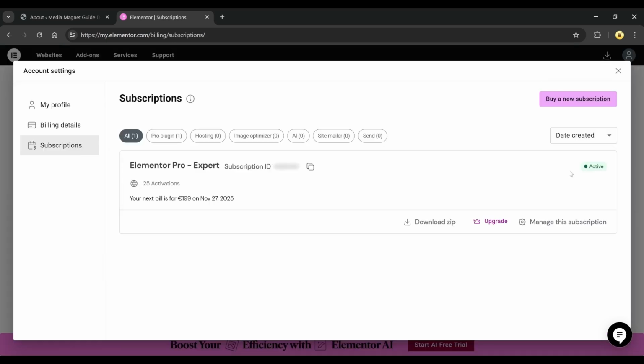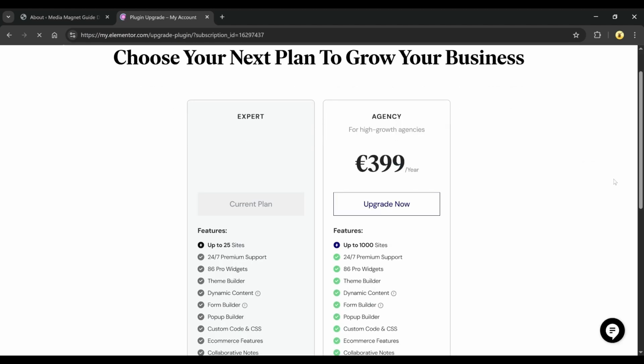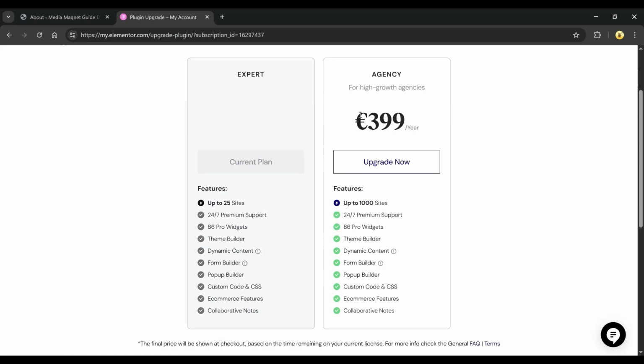Here, you'll be able to see your current active Elementor Pro plan. If you're ready to level up, you'll notice an Upgrade button right next to your plan. Click on it, and you'll be shown the next available plan. This will be considered an upgrade from your existing one. Now, just click on the Upgrade Now button to confirm.